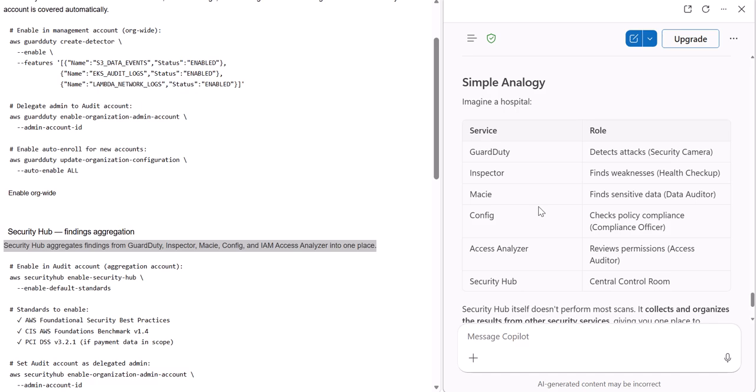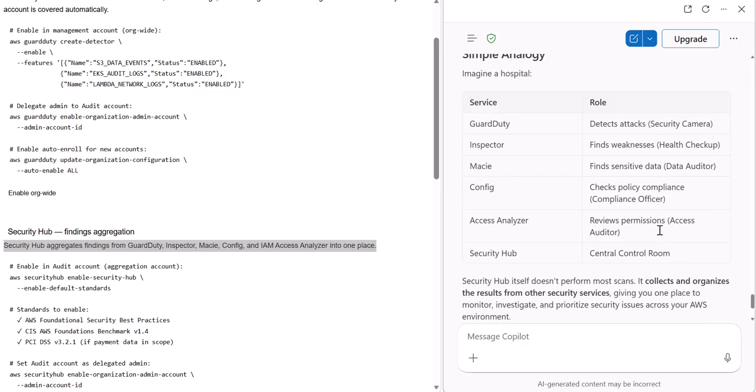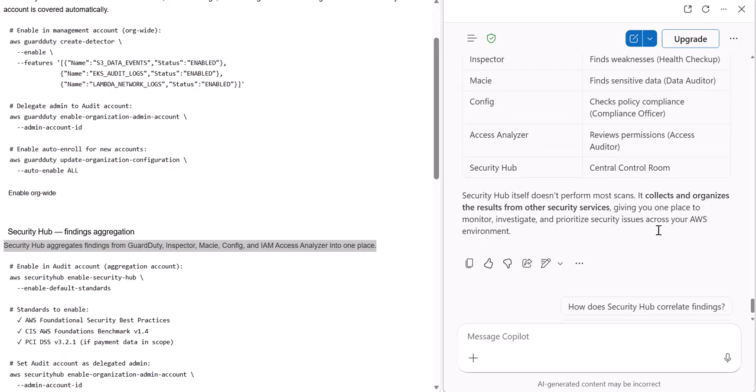Okay, so in the analogy, we are imagining a hospital. GuardDuty detects attacks, like a security camera. Inspector finds weakness, like a health checkup. Macie finds sensitive data, like a data auditor. Config checks policy compliance, like a compliance officer. Access Analyzer reviews permissions, like an access auditor. Security Hub is a central control room.